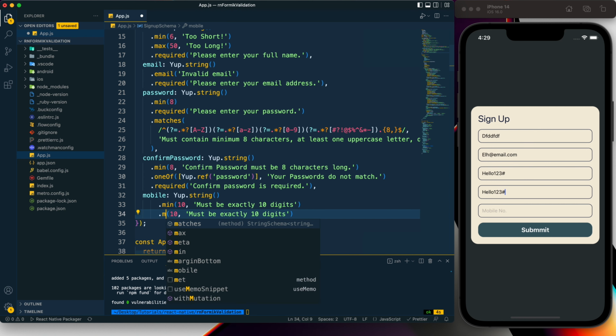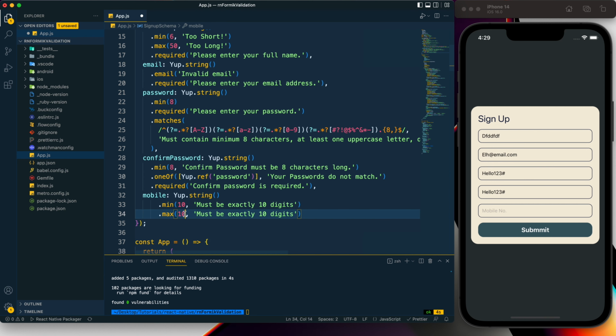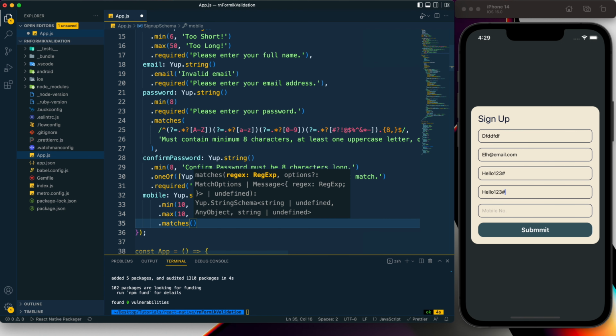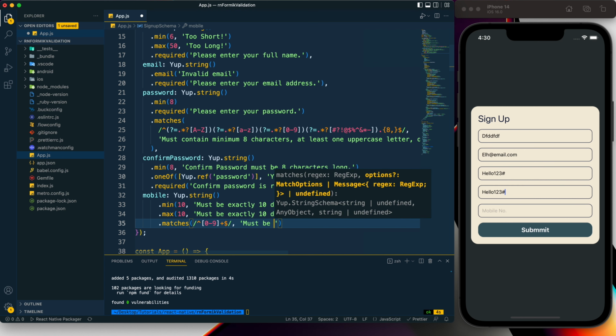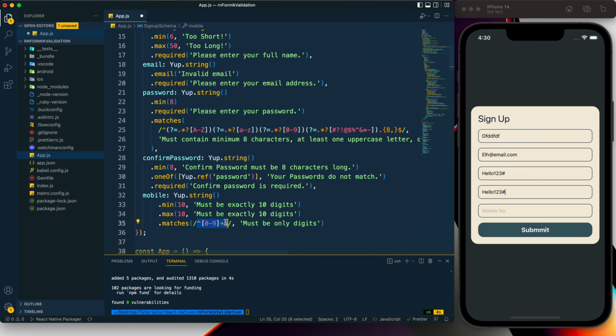Similarly, I will provide for max as well. So maximum will also be 10 characters, and here also the error message will be must be exactly 10 digits. It will be string, not the number, but I want number, right? So that's why I will use this matches method, and here we can provide the regular expression, and the regular expression for the digits will be this one, and the message I will display: must be only digits. So by this regular expression it will check for the numbers only, so it will not take any alphabetical characters.